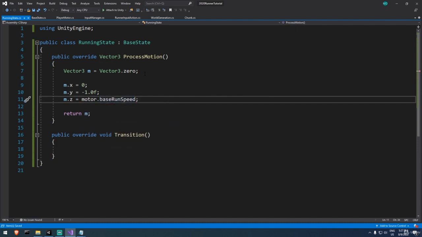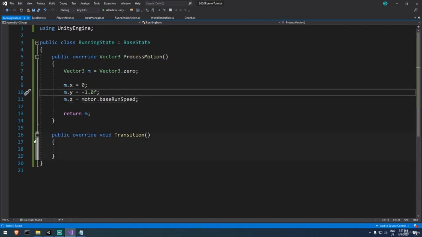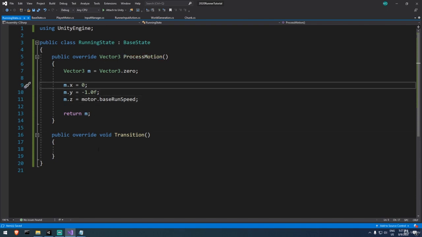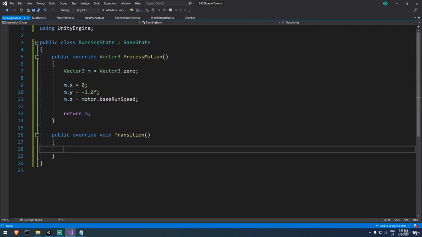And we've just did our math. So in X, we're not moving at all. In Y, we are applying a small force towards the floor. And in Z, we're moving at the base run speed. That's all we need to know right now. Now for transition, I'd like to look for a couple of things here. Are we swiping left? Are we swiping right? Or are we swiping up? Left will mean that please, change lane. Right would mean change lane on the other side. And up would mean change to jumping, actually.